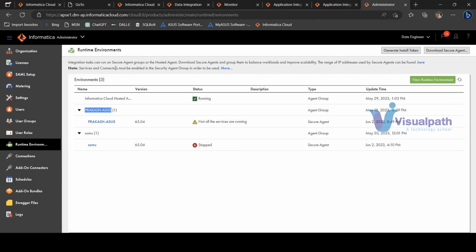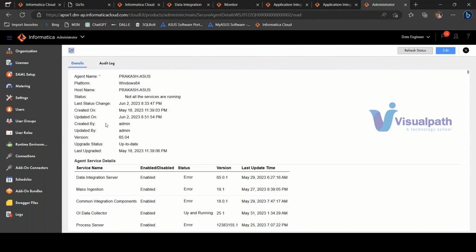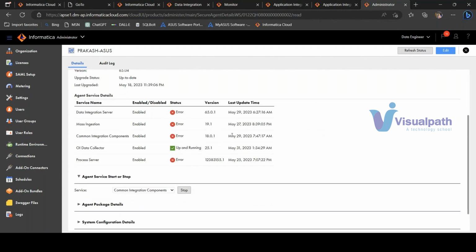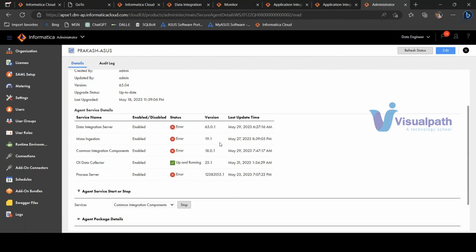In a real-time Informatica project scenario, the server is a huge combination of systems or CPUs connected in a series. This server will be used as the secure agent in Informatica Cloud. So instead of using my personal laptop as the secure agent, I will use that huge server as the secure agent. In this trial version you can't see all the services; there are very few, but in a real setup you'll have large numbers of services, more than 10 or 15.